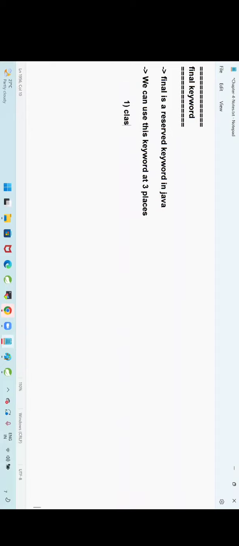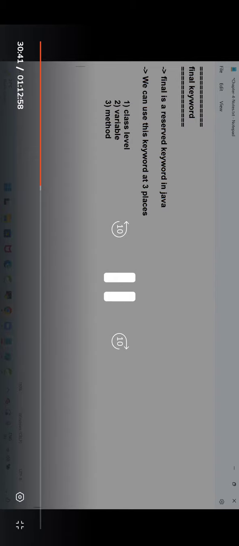For the class, we can use final. For the variable, you can use final. For the method also, you can use final. Final is a reserved keyword in Java. We can use this keyword at three places. One is class level: a class can be declared as final. A variable can be declared as final. A method also can be declared as final.